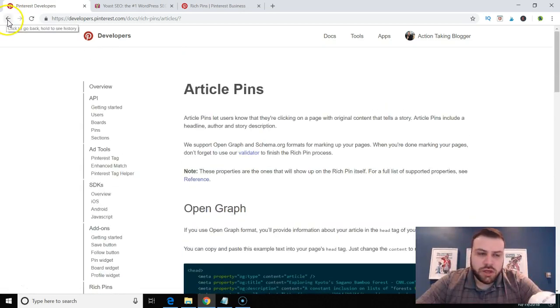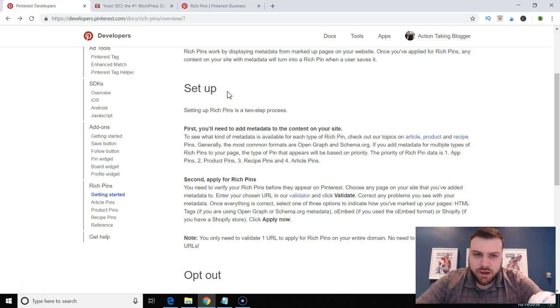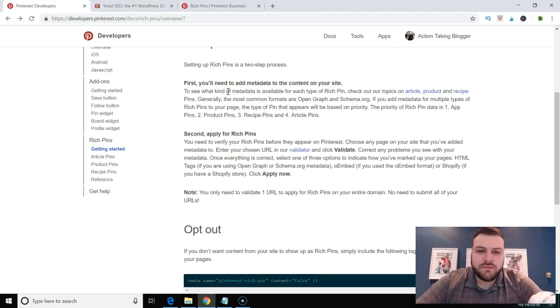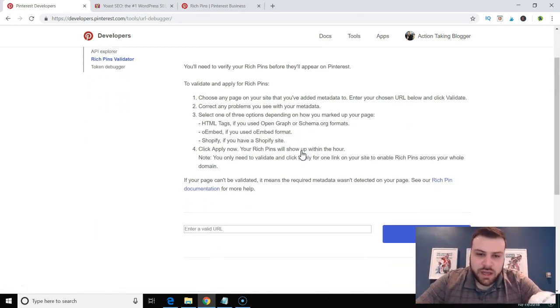It is a little bit more work, and if you just have WordPress, like I said, if you have Yoast SEO, it's incredibly easy. So what's really cool is that if you follow the steps already done for you in Yoast, you can skip right to step number 2. If you don't have WordPress, you can use step number 1, but once you do that, all you need to do, if you have Yoast installed on your blog, or you complete step number 1 the manual way, is go to the validator right here and choose a page on your site that you've added the metadata to, correct any problems you see with your metadata, and select one of 3 options depending on how you made it.